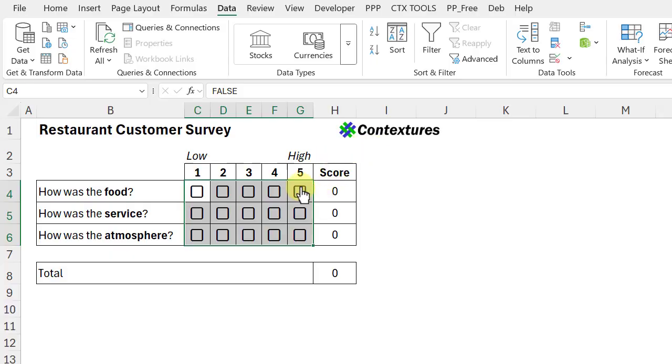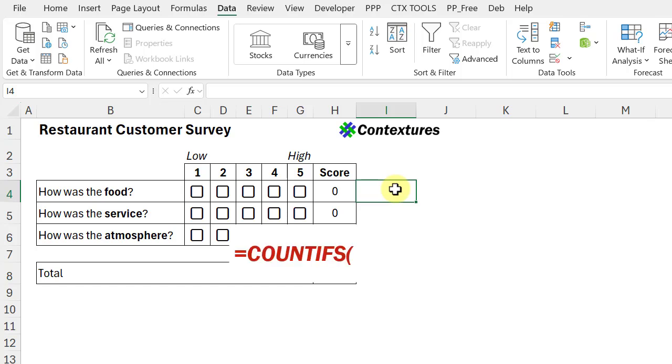To prevent people from selecting more than one, we're going to use data validation. We'll set up a rule that says only one cell can be true. So the count of true has to be less than or equal to 1. I like to test formulas on the worksheet first before putting them into data validation. So I'll do equals COUNTIF.